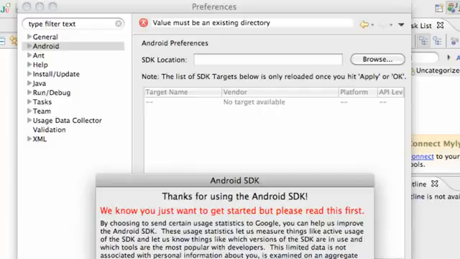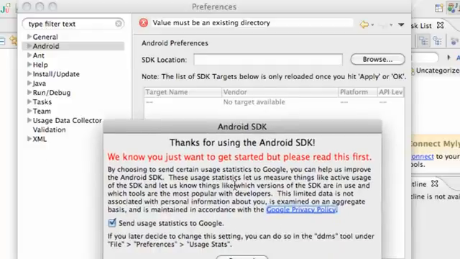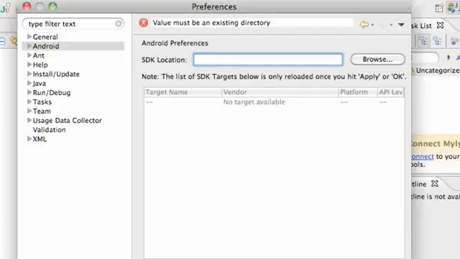Android SDK, you're welcome. Proceed. Alright, computer's frozen. Awesome. So, okay, no it's not. But okay, so sorry for losing focus there.